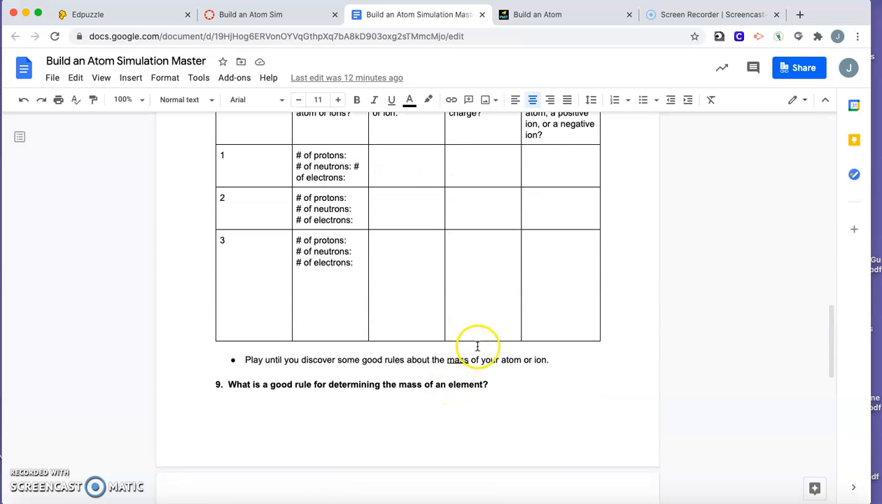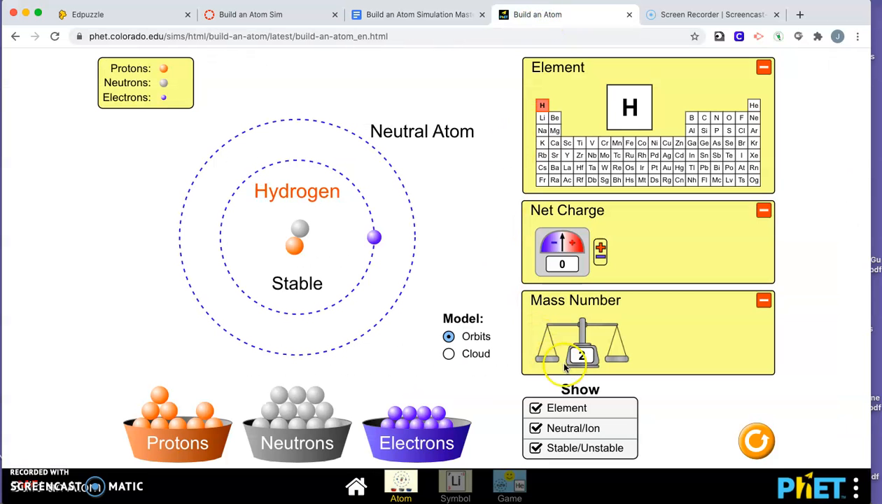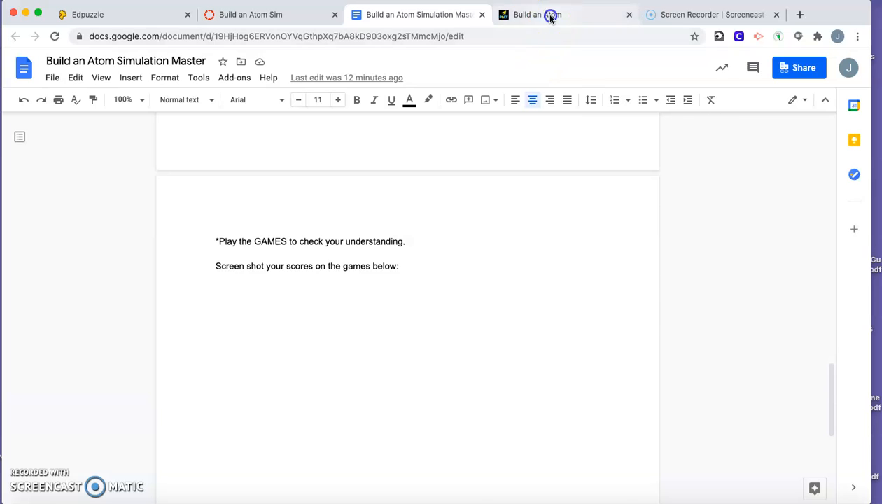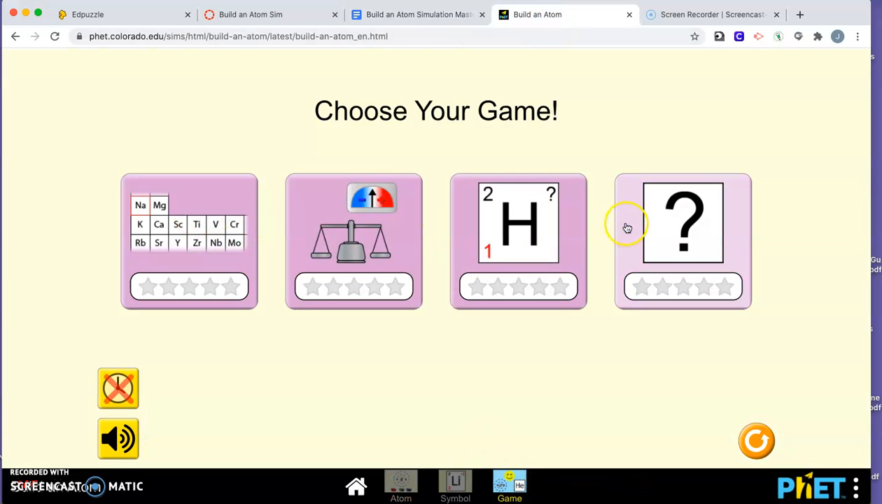And then also play around and determine a rule to find the mass of an element. And again, to find the mass, it's this number right here. So as you add things, this number will change, okay? So once you complete that, then you go on to the games section. The game section's down here. You hit games, and there are 4 different games. Your goal is to get 5 stars on each.